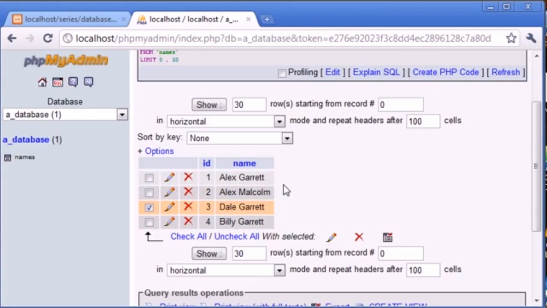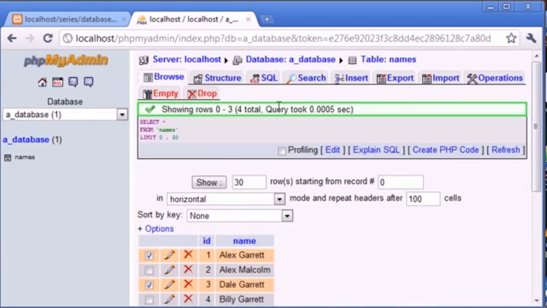We can also use an underscore to search for a specific character. So for example, if we were to say it's like Alex and then underscore ARRETT, it would search for every record with ALEX space, then any character, then ARRETT. But I'll be demonstrating this within phpMyAdmin, sorry.